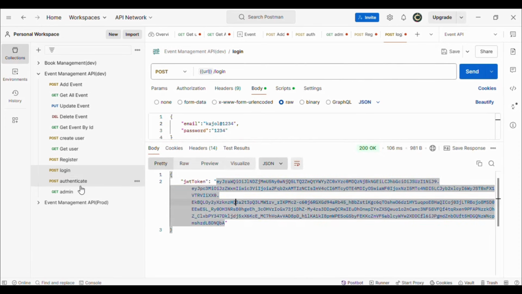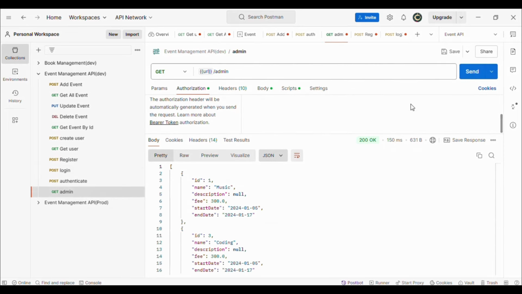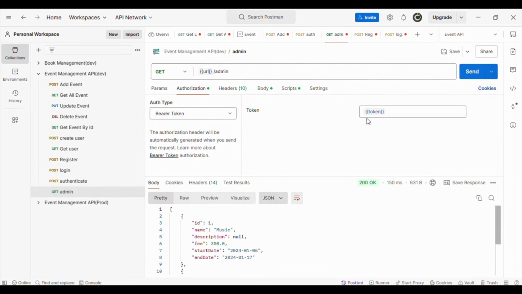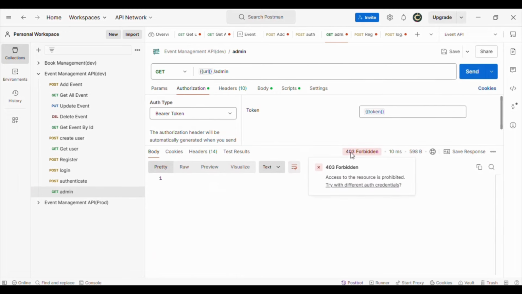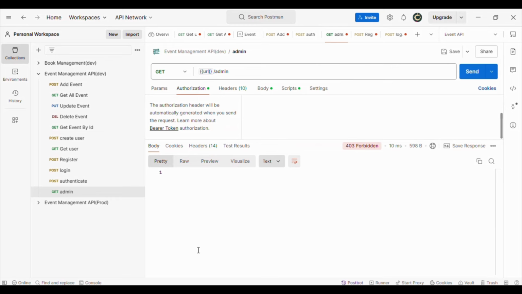Now we will send this token and make this admin request. Click on send. Here we got this 403 forbidden error, which means this user is not allowed to access this request. I logged in with the normal user, not an admin user, so I am getting this error. So all things are working fine.